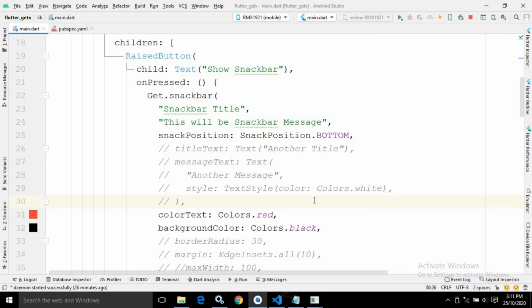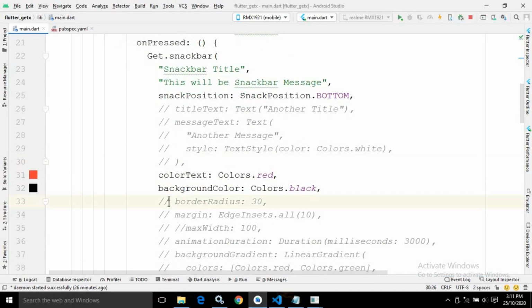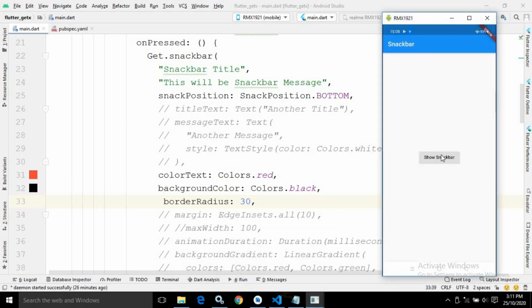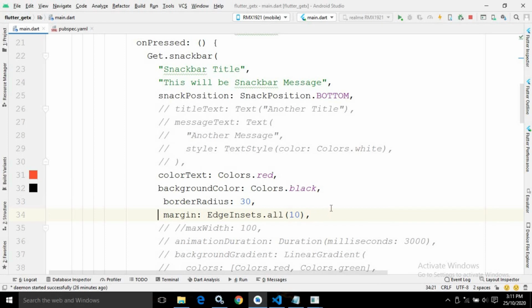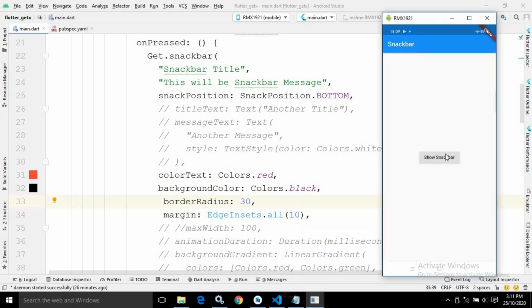Okay. Now there is a border radius. If you want to change the border radius of the snack bar, then we can use the border radius property. Let me click here, then you can see the border radius has been changed. Similarly, if you want to specify the margin, then you can use the margin property, and here I have written EdgeInsets.all(10). This means from all the sides it will have a margin of 10. Okay. Margin is applied.